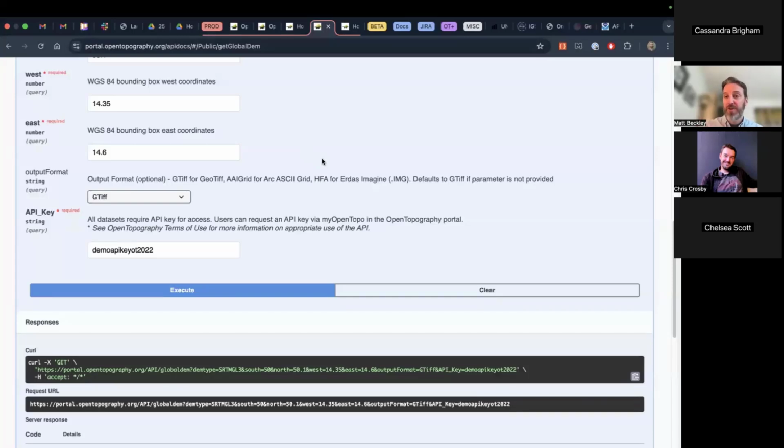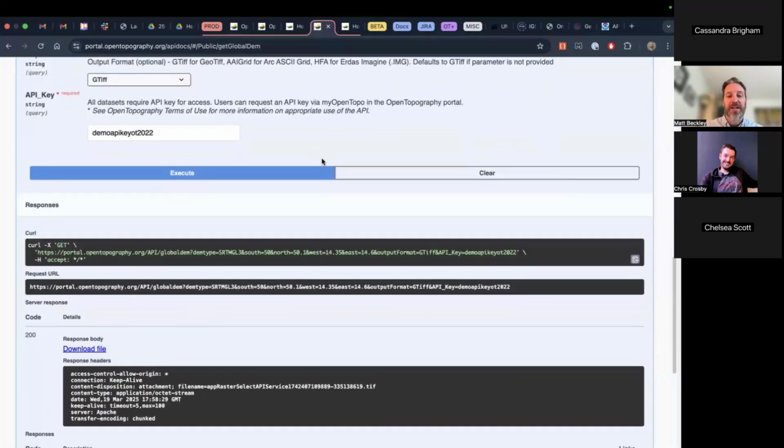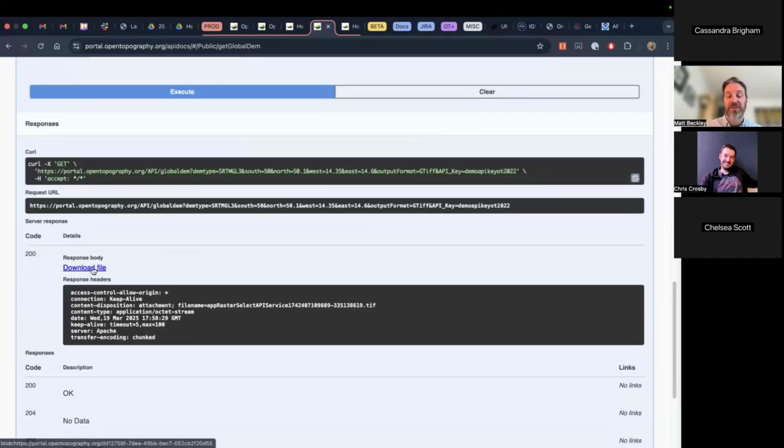So going back to the Swagger docs that we were just at, you could see I hit execute, and you could actually just download your file directly from here. So this will be the GeoTIFF file, and you can pull it into a GIS or do any kind of analysis you want on it. But also, when you run it, it shows you the syntax of how you can use this in your code. So here is the curl command.